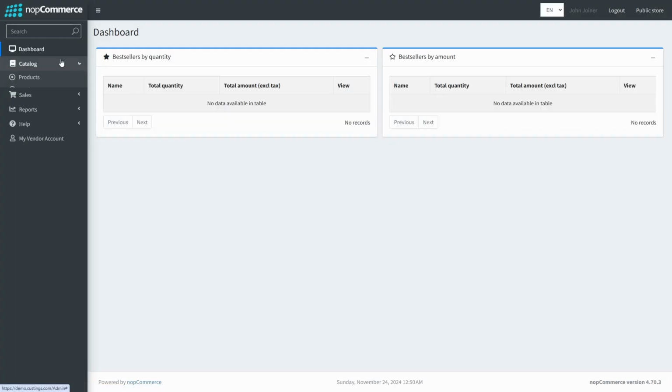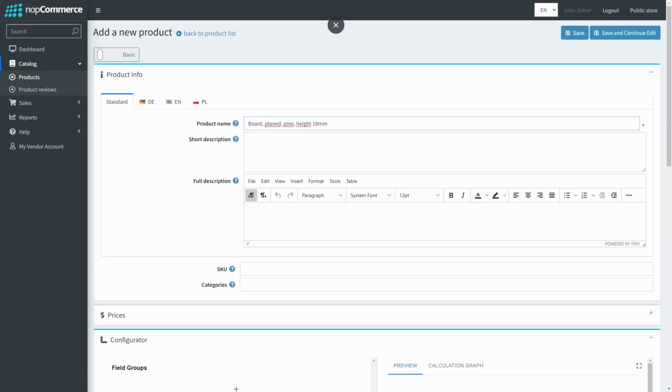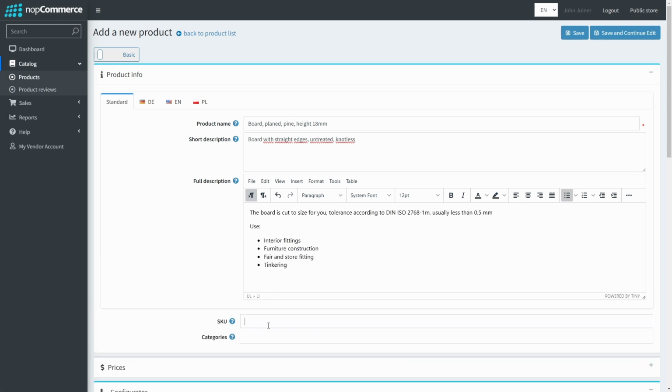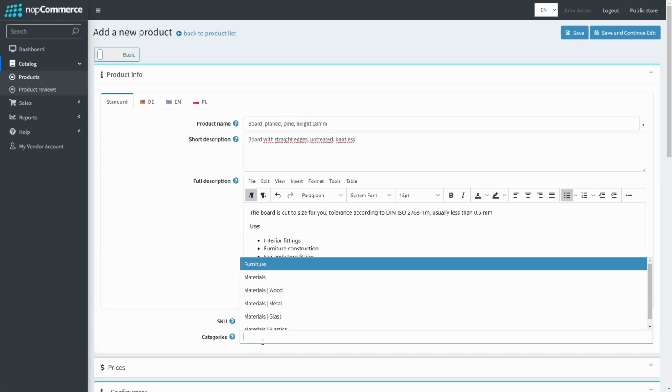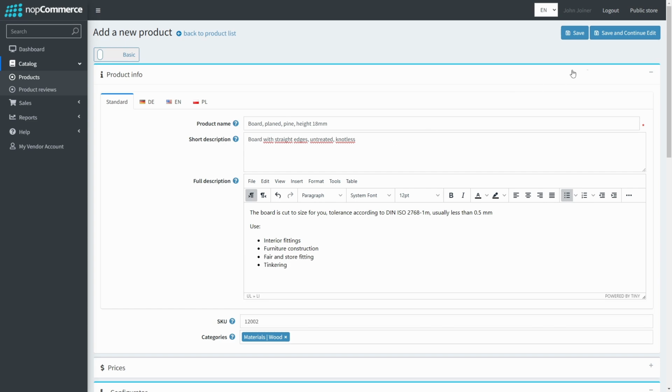After logging in, go to Administration, Catalog Products to add a new product. Set a product name, a short description, a full description, and if you like, an SKU. Also select the category under which the product should be found in the shop. Click Save and continue Edit to create the product.